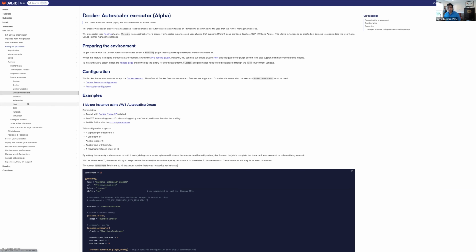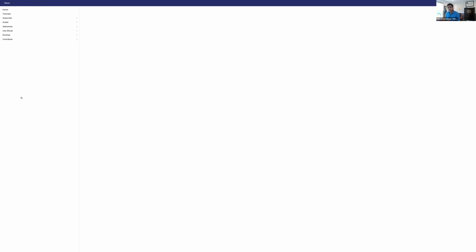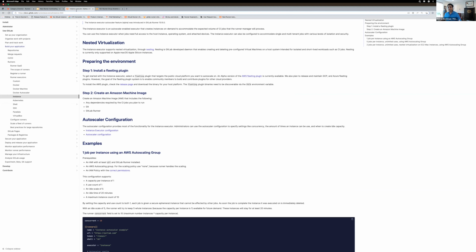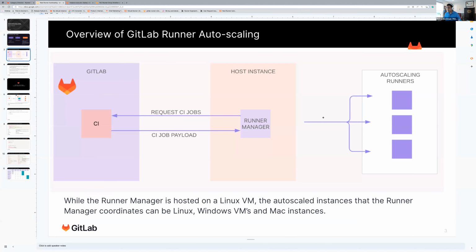We have the autoscaler technology for instances. I'm not going to go into that on this call, but those are the foundational pieces. And what's coming out in 15.11 is the alpha plugin that makes all of this work for customers on AWS. Let me pop back over to the slides to make sure everyone understands this.